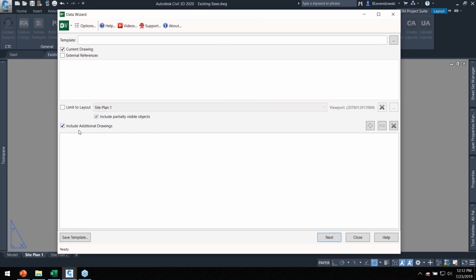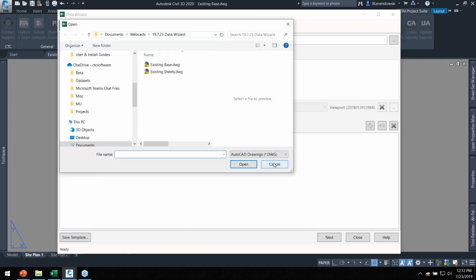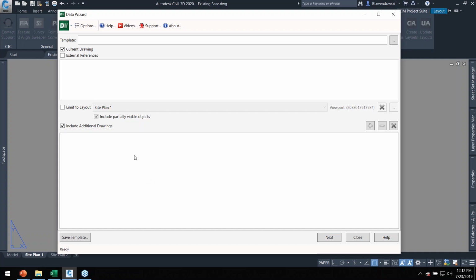I could check on include additional drawings. Perhaps I'm scanning across multiple existing base drawings, and those aren't necessarily XREF'd in here, but I want to scan for what's in those drawings. I could do that and then simply browse out and add multiple drawings to this one legend that I'm going to create. So lots of different scenarios.